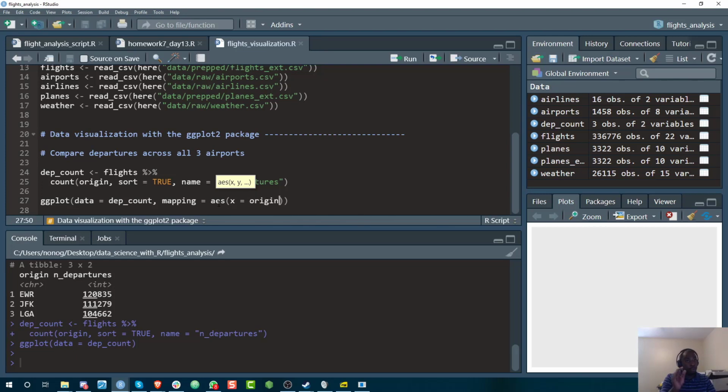That's the name of the variable inside the data set that you can see here. If you write anything else, it's not going to really work. And in y, we have n departures, like this. So this is what we're trying to plot. Now, step number 2, let's run this code and let's see what happens.